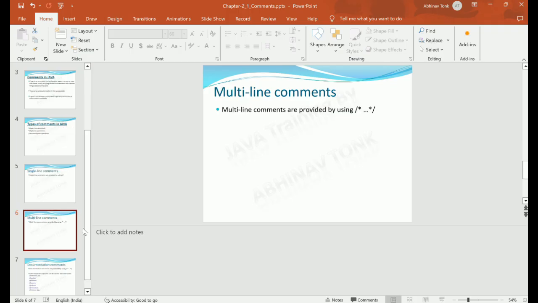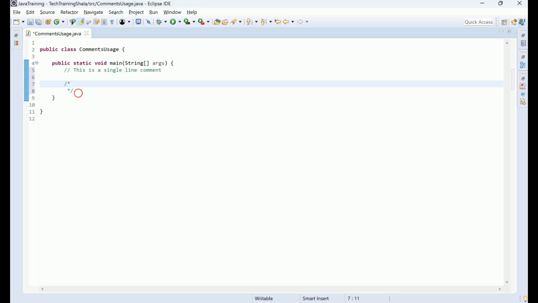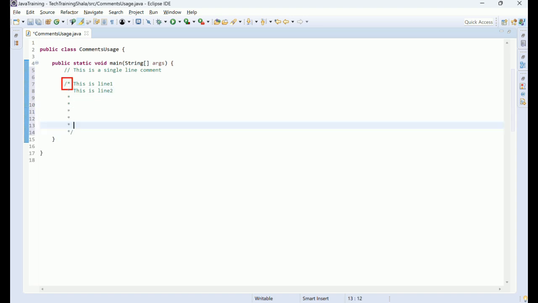Next one is multi-line comment. A multi-line comment is provided by using forward slash asterisk as the starting point and then asterisk forward slash as the ending point. So whatever I write between these two will be the multi-line comment. This is line 1, and if I keep on adding lines, you can see an asterisk is getting added. This denotes the start of the multi-line comment and this denotes the end of the multi-line comment, and in between we have asterisks in order to support the multi-line.